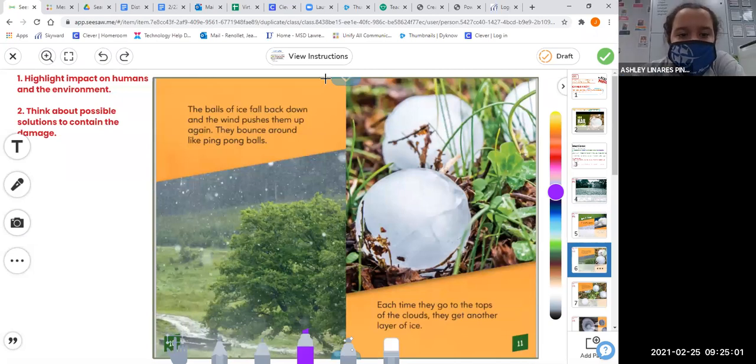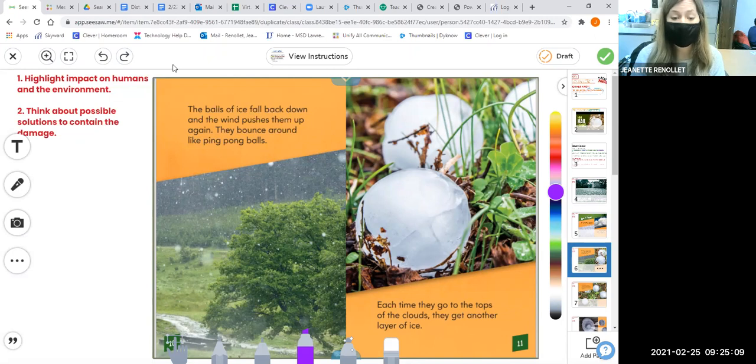On page number six, have your purple highlight tool ready. The balls of ice fall back down, and the wind pushes them up again. They bounce around like ping pong balls. Each time they go to the top of the clouds, they get another layer of ice. I still don't hear evidence about human life and the impact on us. Let's go to slide number seven.